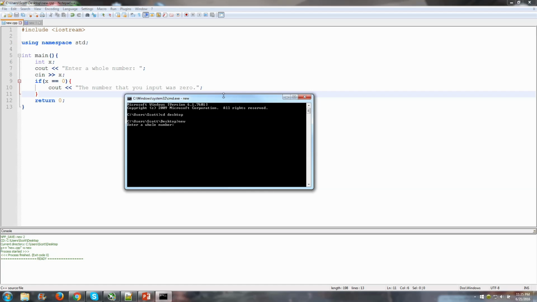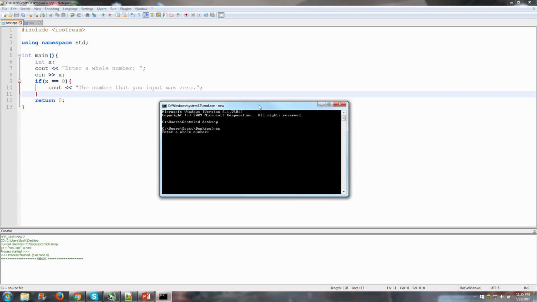It's going to ask us for the whole number, and I'm going to input 0, so it should tell us that the number was 0. The number that you input was 0. Perfect. Now say we run it again, and I input a different number, like 2. It's just going to quit the program. See that? It didn't execute anything because this condition was not met, right?